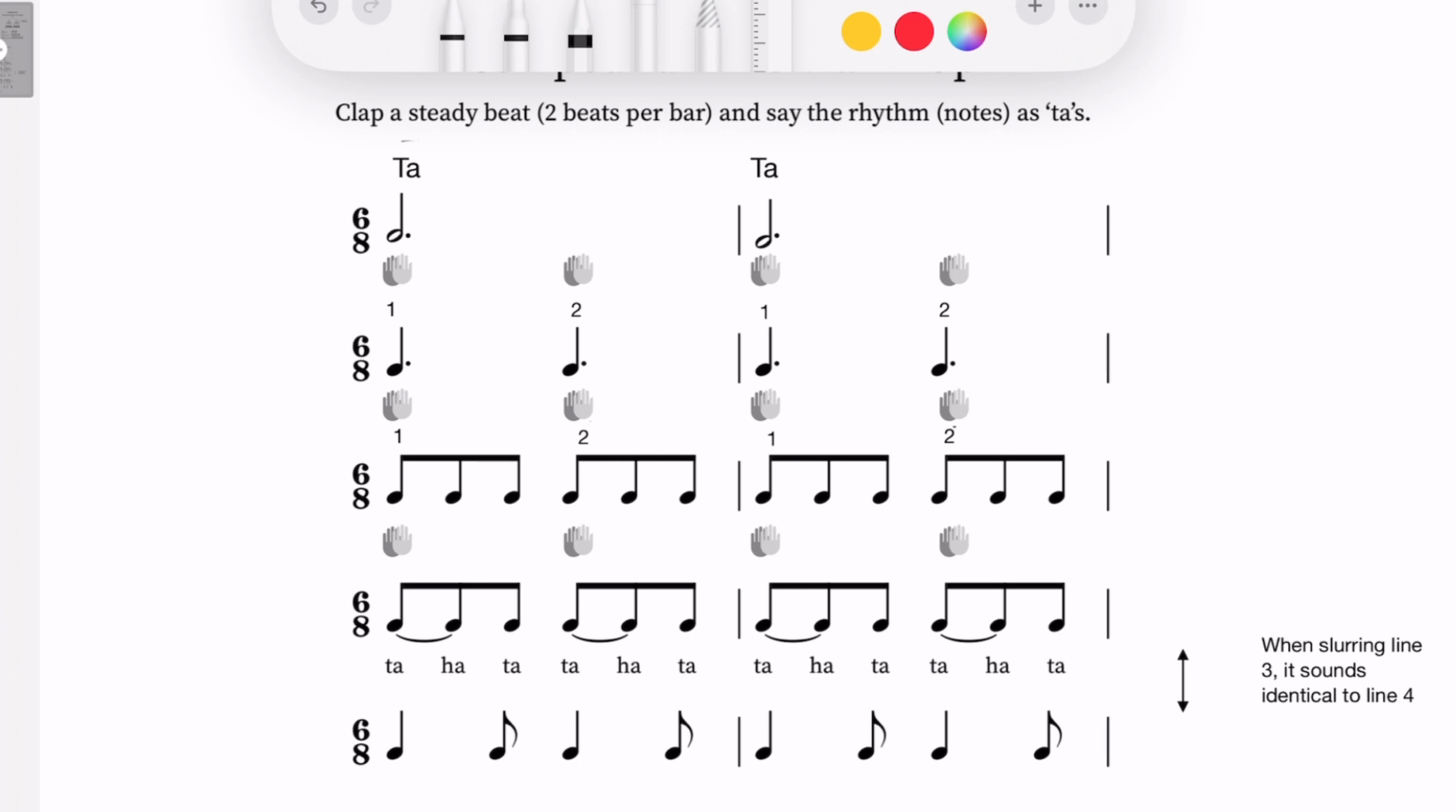So now I will show you the next rhythm. If I pretend that these are all the same note and I slur these 2 notes together, when I clap it, I'm going to say ta ha ta ta ha ta ta ha ta ta ha ta. And then if I pretend that it's a tie, I won't say the ha. Ta ta ta ta ta ta ta ta.